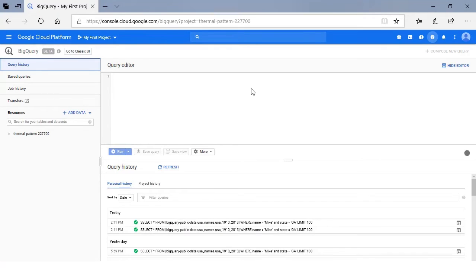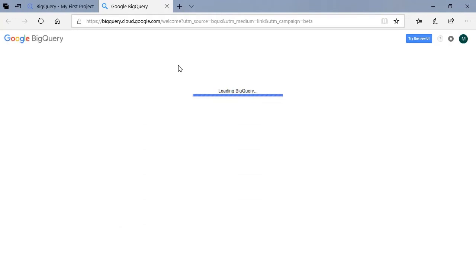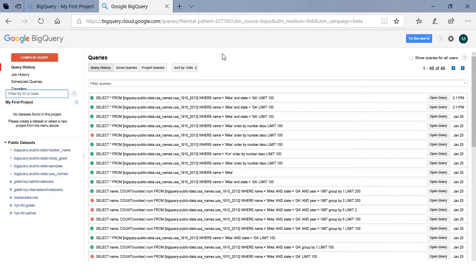The interface you are looking at is a new one that's currently in beta. Let's go ahead and navigate to the classic interface. The classic interface simply isn't as clean or compartmentalized as the new one. Therefore, let's stick with the new one.